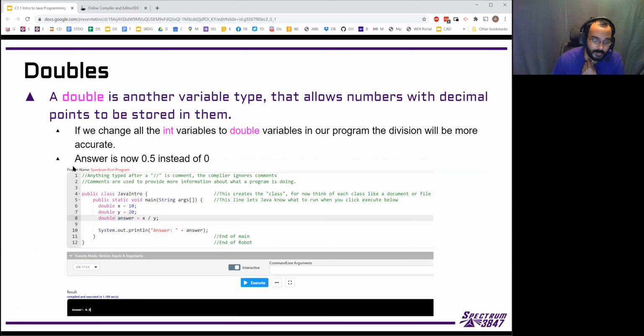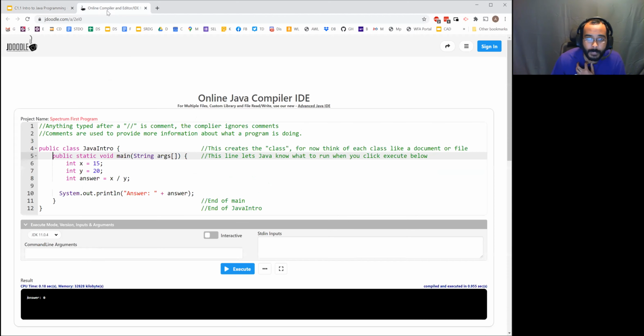To solve a bunch of the problems we've run into, the problem of our numbers being too small or too large and having errors, or having decimal points, we can switch our variable type to double. So instead of int, we're going to type double everywhere.